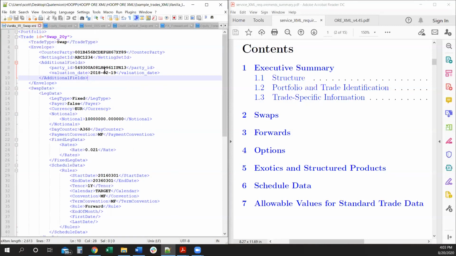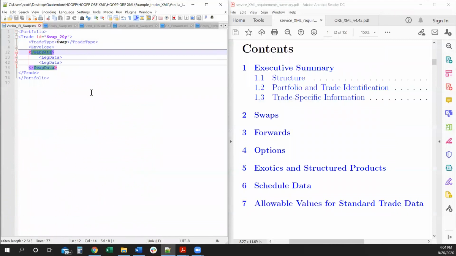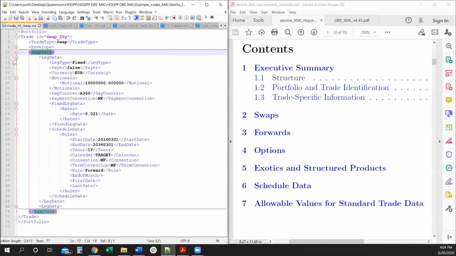The interesting piece here for the swap trade type, within the swap data node, our third subnode within this trade, is that it contains various leg data. This trade, a simple vanilla interest rate swap, would be a fixed leg versus a floating leg. And you can see those two legs, and I'm just minimizing nodes here so you can see the overall hierarchy of this trade. Those two legs are designated within this swap data node here.